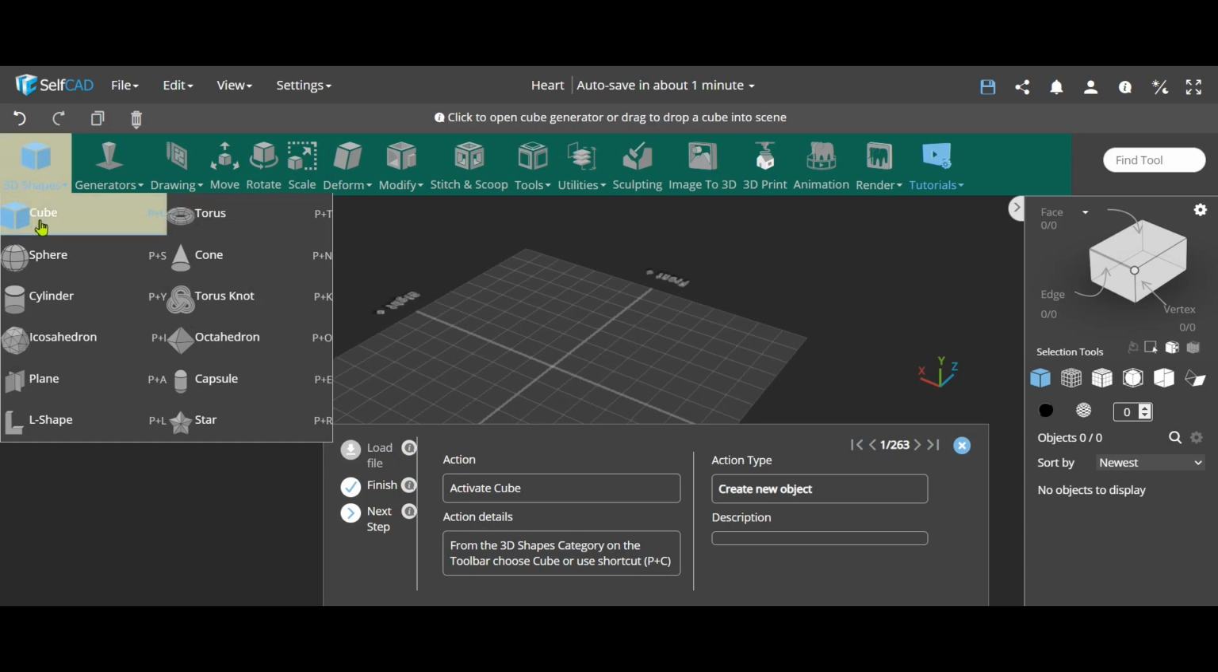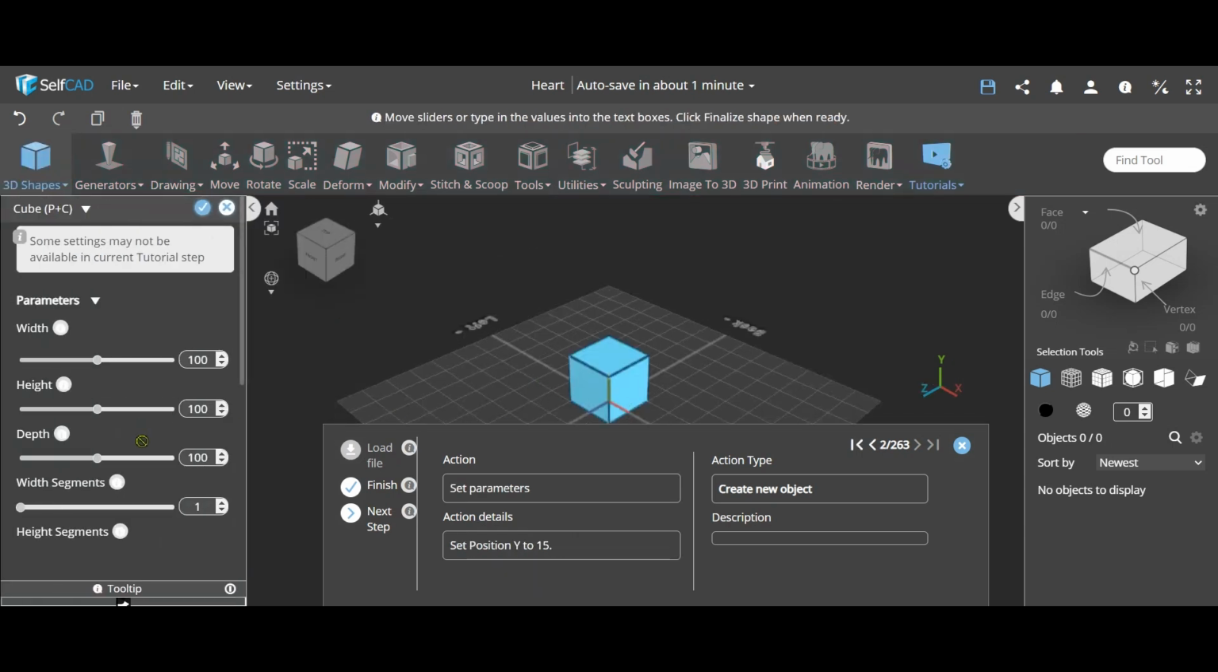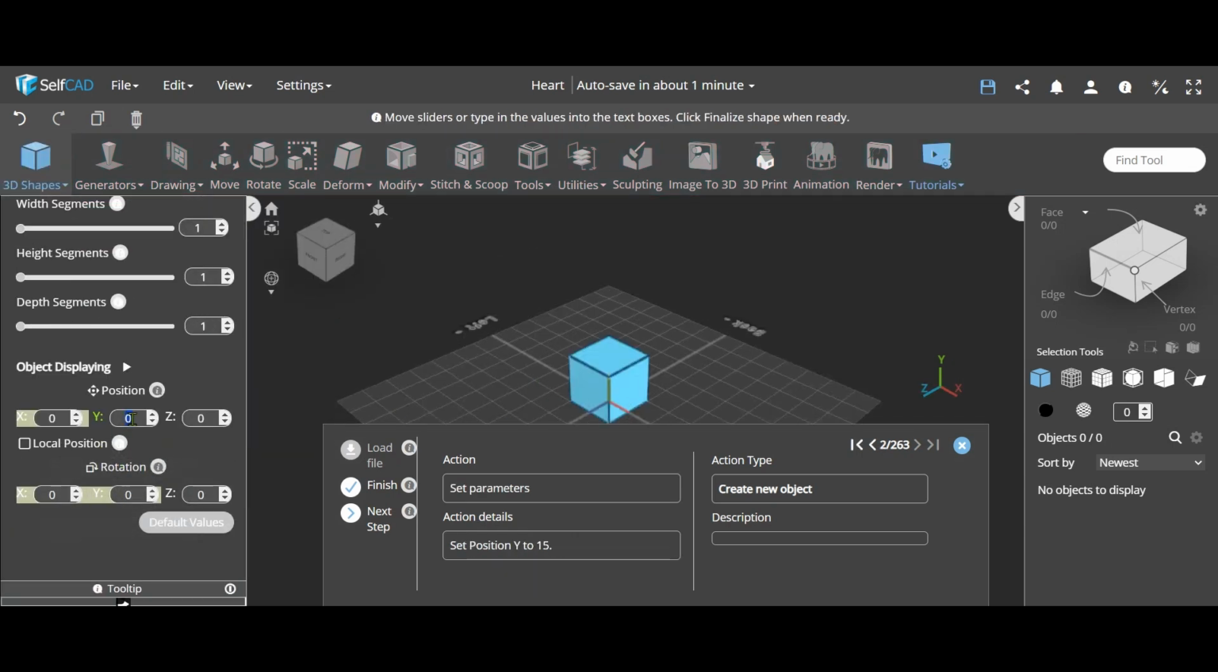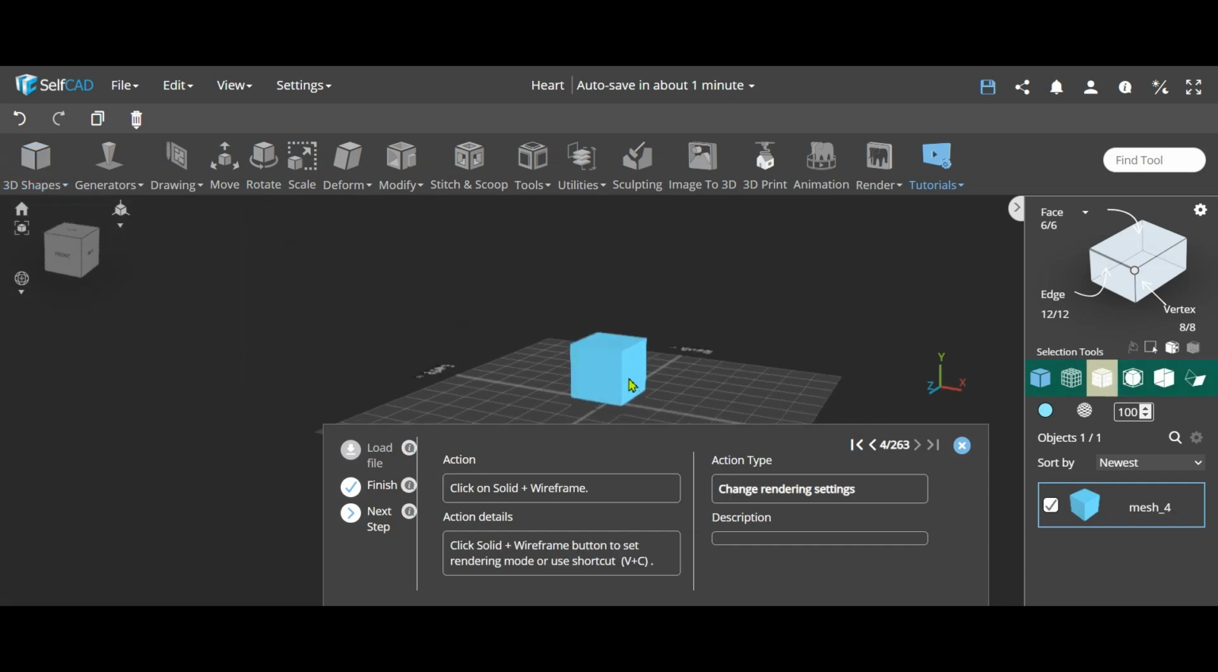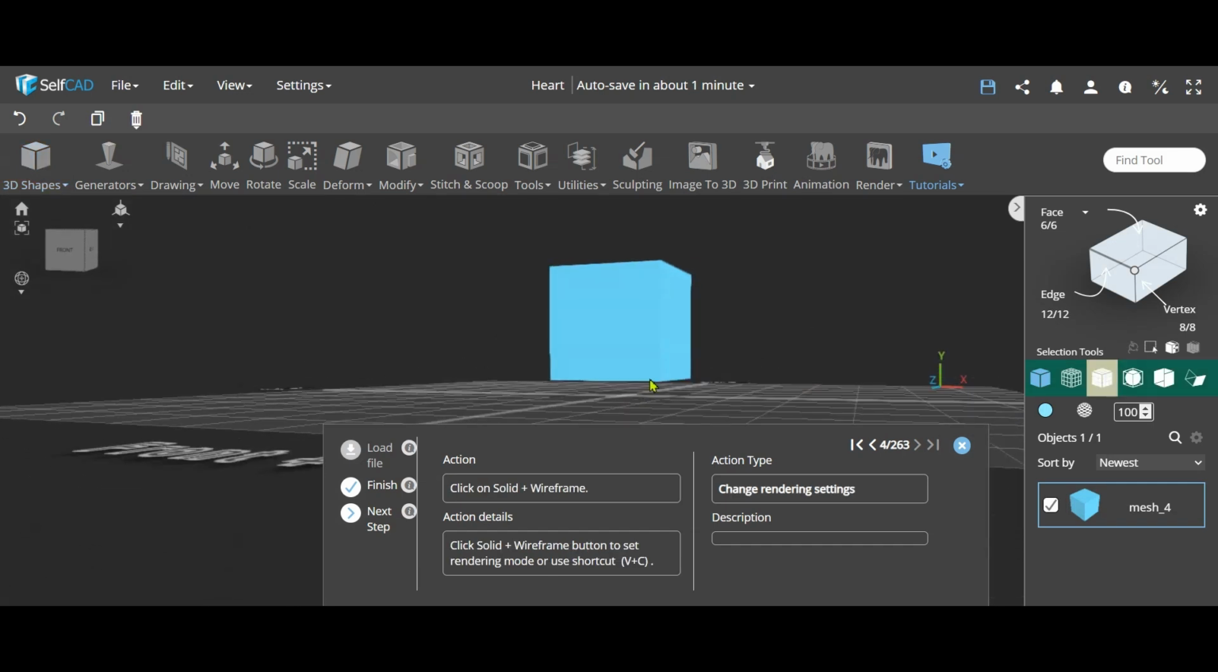Okay, so we start, as I said, with a basic cube, and all we do over here is we move up the y-axis to 15. That's all we do basically, and we confirm it. So we just moved it up a little bit to give it some space to model over here.